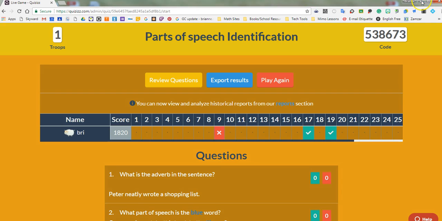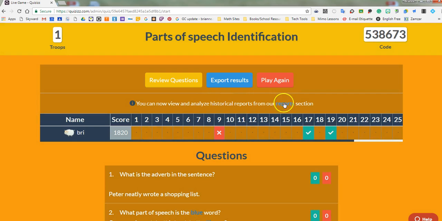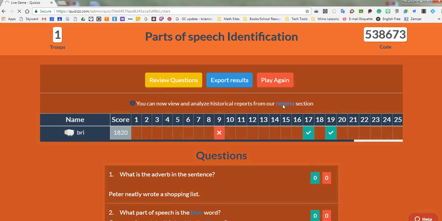Okay, so I've exited out of the student, I've exited out of the teacher, and this is the spreadsheet that I get for the teacher's perspective. It tells me which questions were right and which ones were wrong. I can also click on this reports section and click on some more information for my reports.